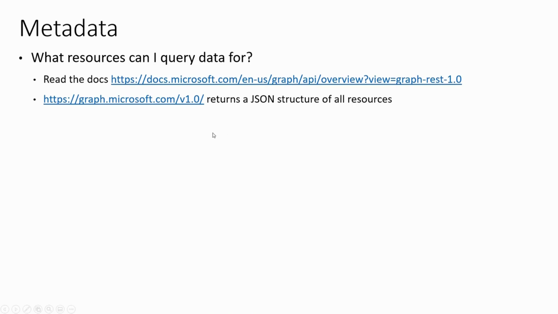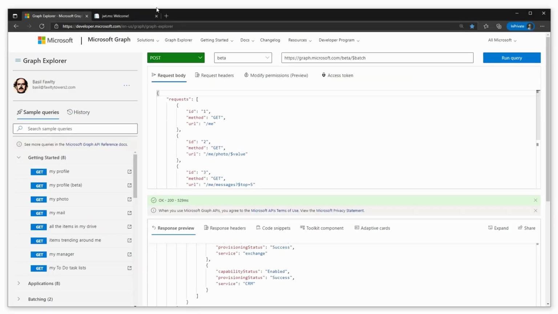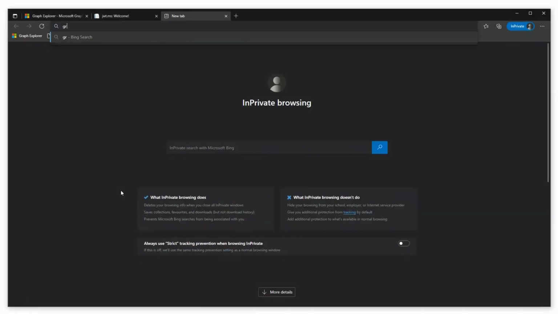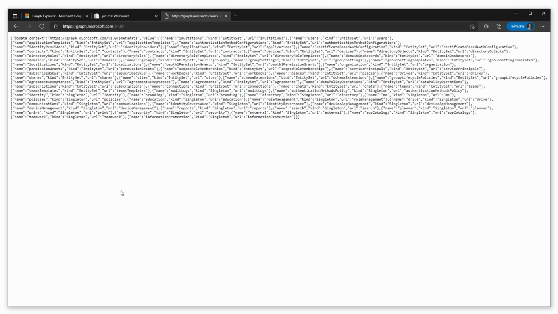for the metadata. And if you go to the Graph endpoint, you need to specify beta or v1 so it knows which metadata to pull up. You get the information you're looking for. So let's go back to this one. And if I just say graph.microsoft.com v1.0 like this, I'm going to get a JSON structure back to say, hey, these are all the resources that you can ask for.